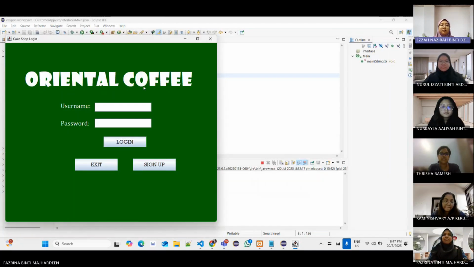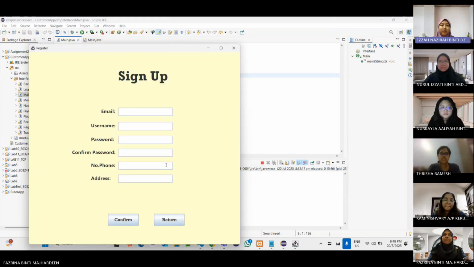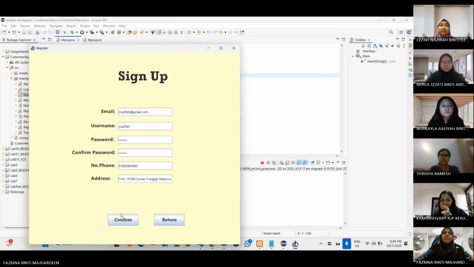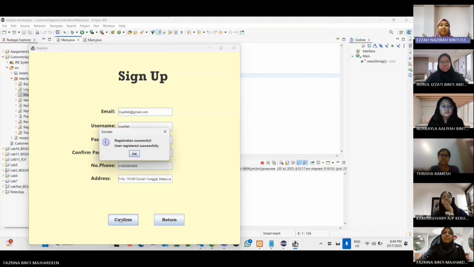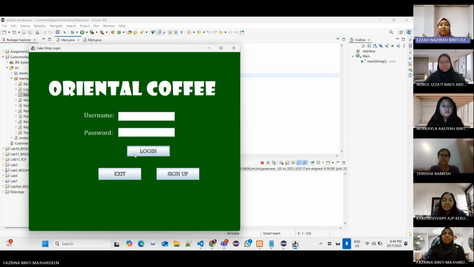Firstly, if a new user, they must sign up to the Oriental Coffee apps, and then add their email, their username, password, confirm password, number phone, and address. Once they're finished, they need to click the confirm button and registration is successful. The data will send through the post to register PHP.